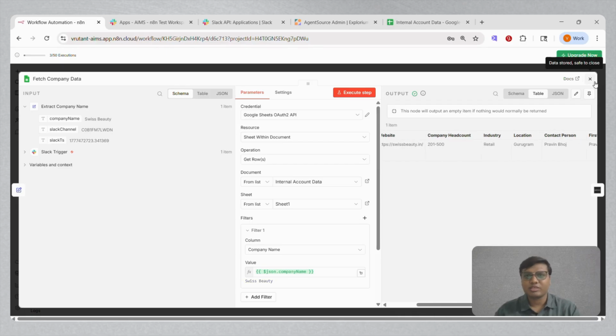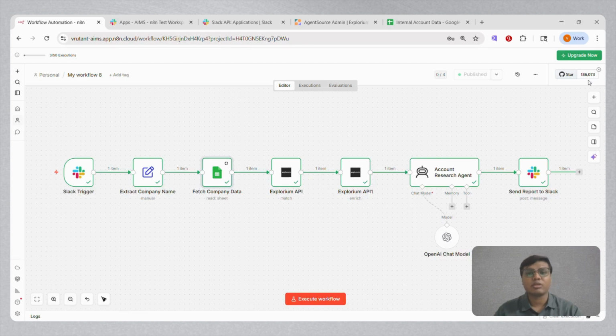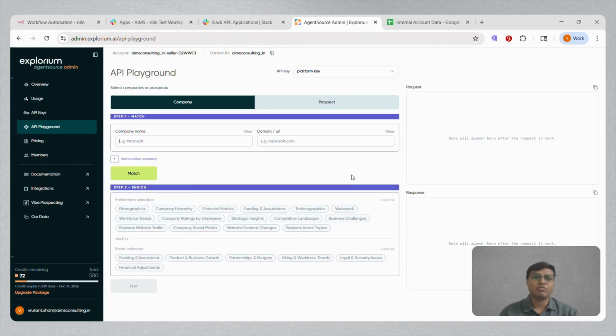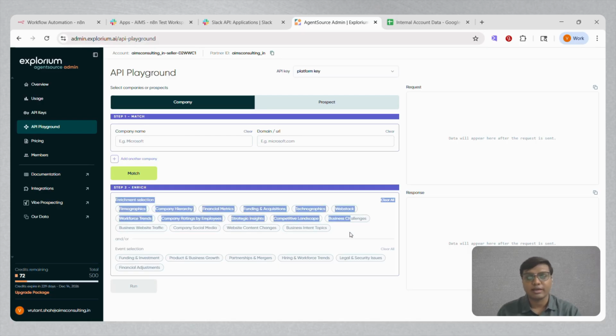Now, in case that company doesn't exist in the internal database, then we would want to have an external database that could give us that data. That's where we are using Explorium as a platform. Explorium is an API-based platform that works in terms of enriching company-level and prospect-level data, wherein it matches the company based on the name or the domain. And these are the various options for enrichment that we get.